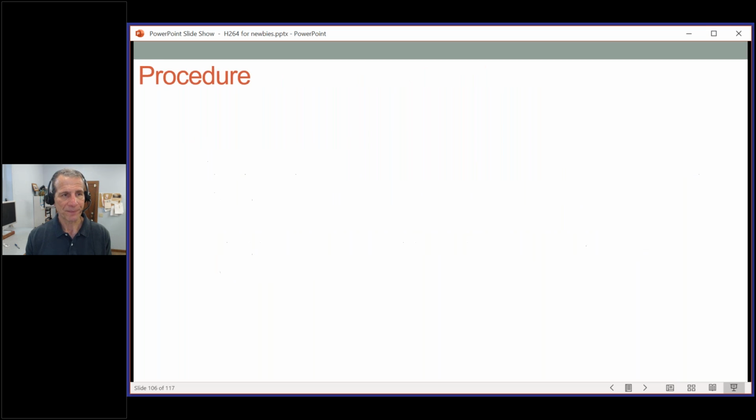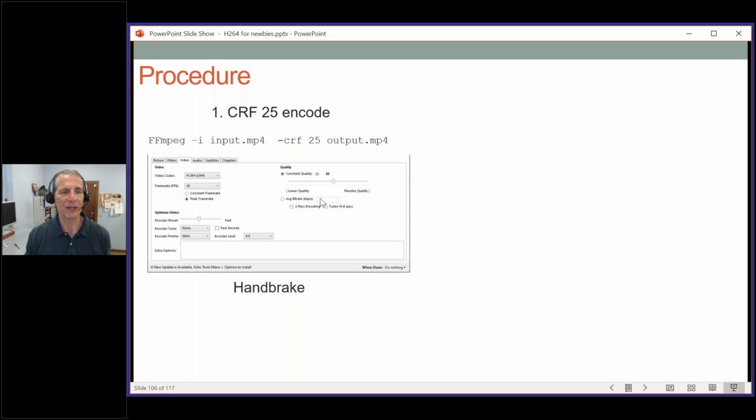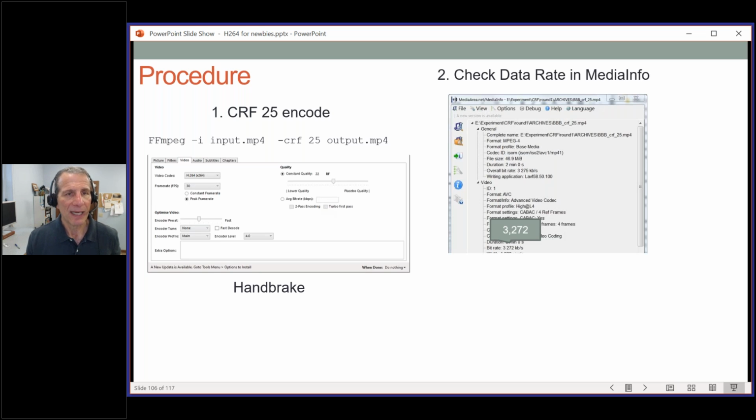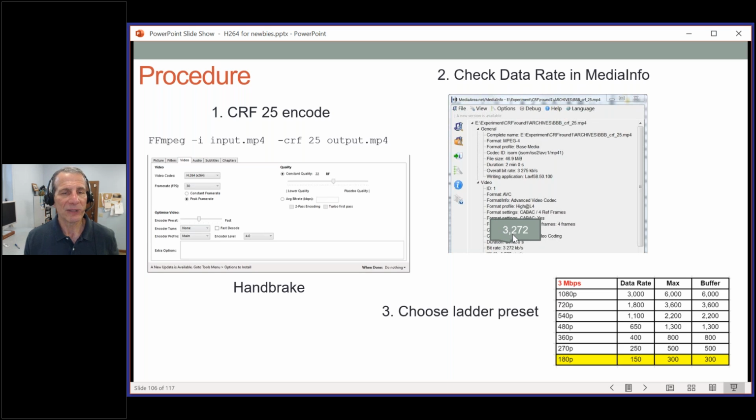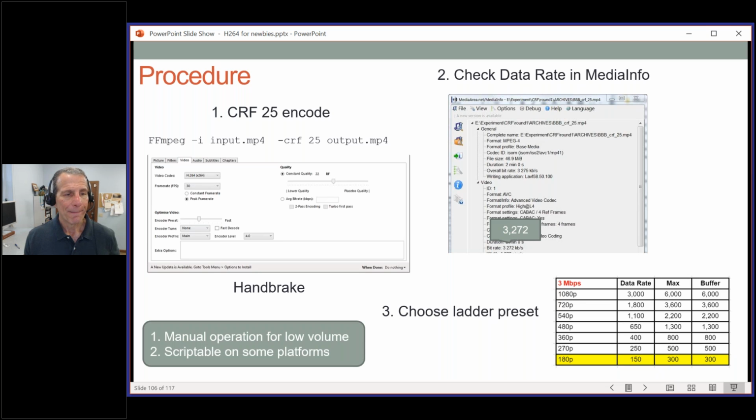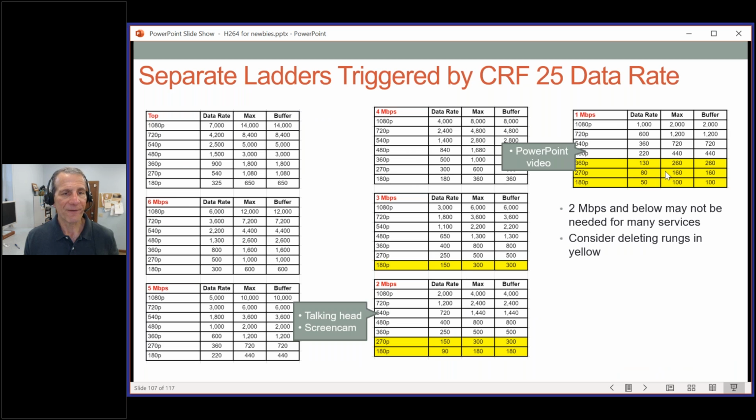So the procedure here is, what I'm suggesting is you do a CRF 25 encode, and you can use FFmpeg to do it, you can use Handbrake to do it, which is a free downloadable tool available for Mac and Windows. Then you check the data rate in MediaInfo, and in this case it was 3272, and then you choose a ladder preset. And I'm suggesting that you create different encoding ladders for different bit rates achieved through the CRF 25.